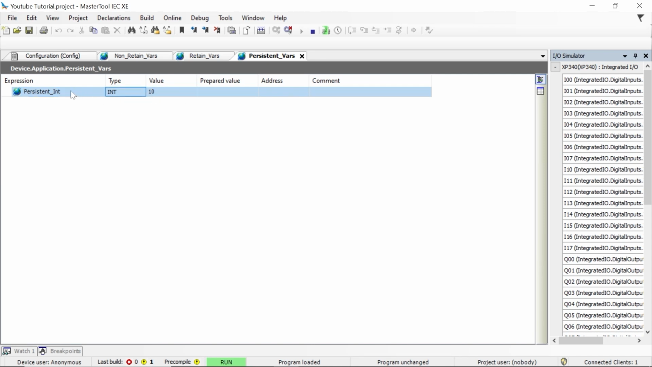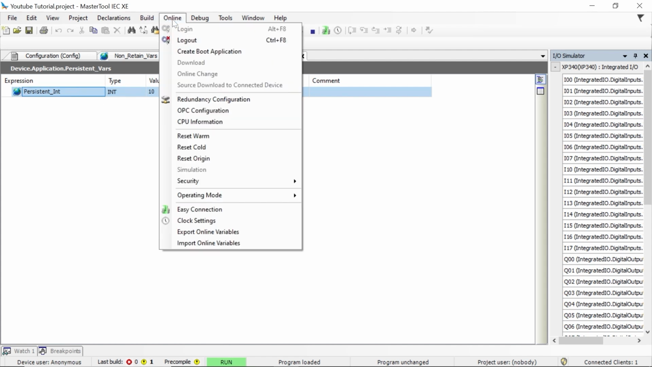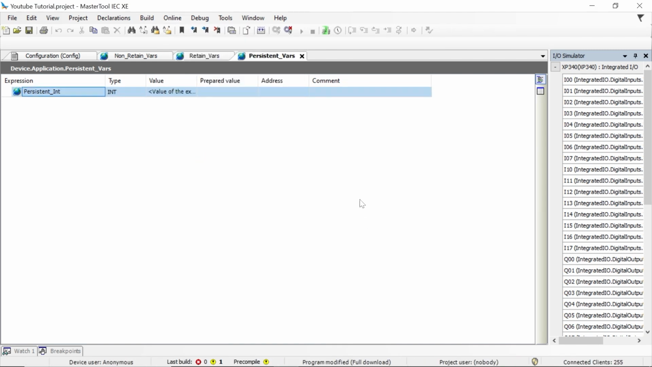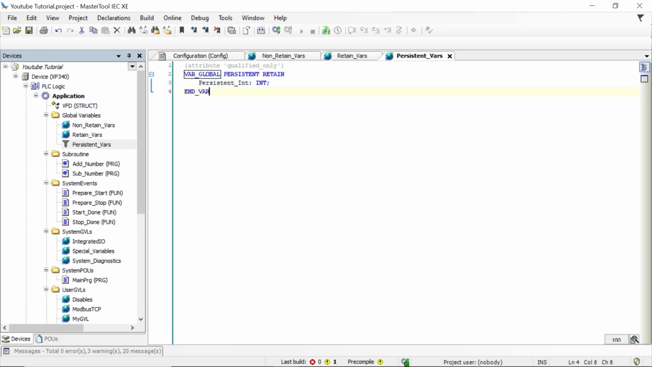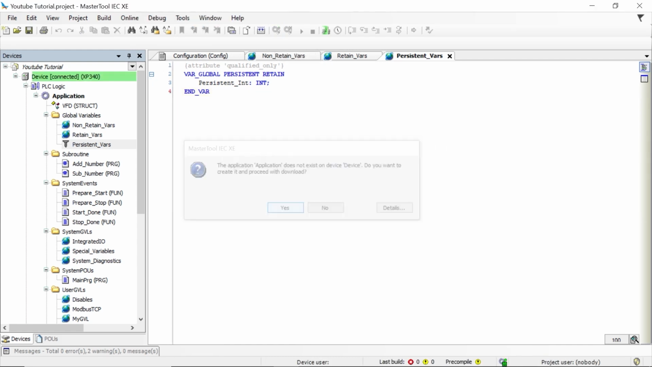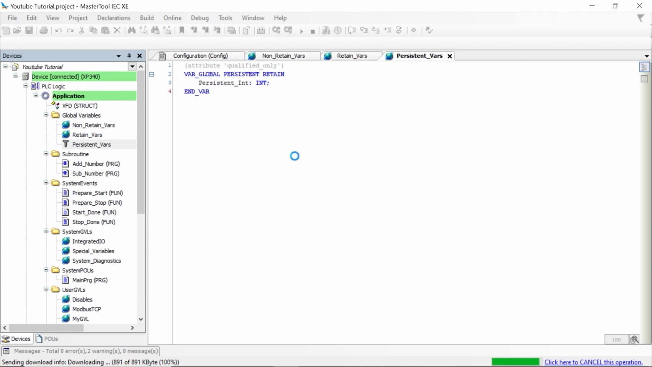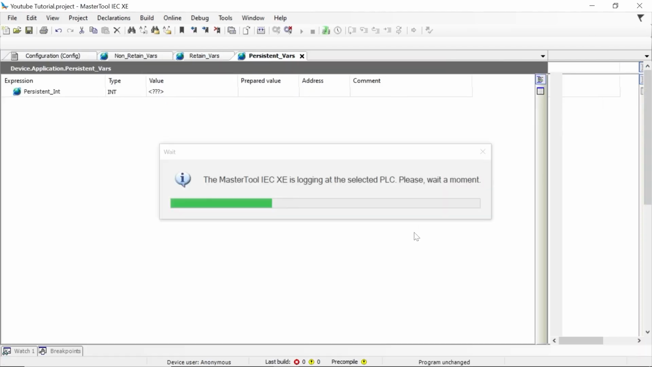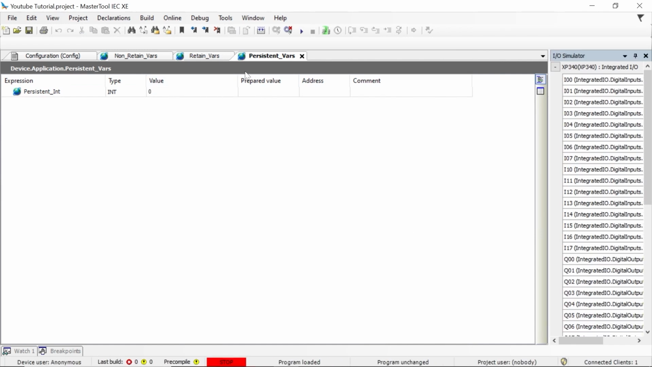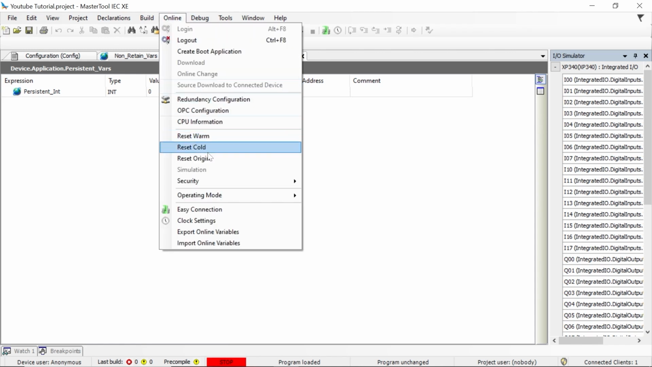The only way I can erase the persistent int is by going to the online menu and performing a reset origin. If I click yes, you see that I lose the value. When you perform reset origin, you need to download the program to the PLC again. So I need to go to offline mode and perform a login again, and it will perform a new download of the program to my PLC. And you can see here that I lost the value of my persistent variables. Basically, this is the difference between our three operations: reset warm, reset cold, and reset origin.